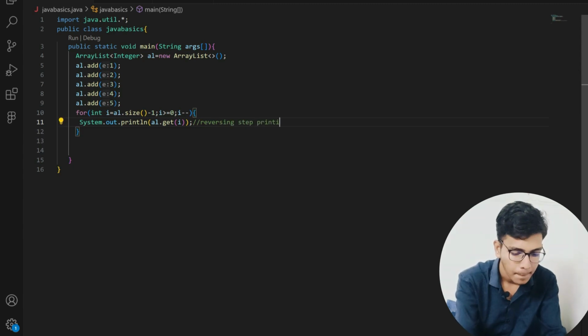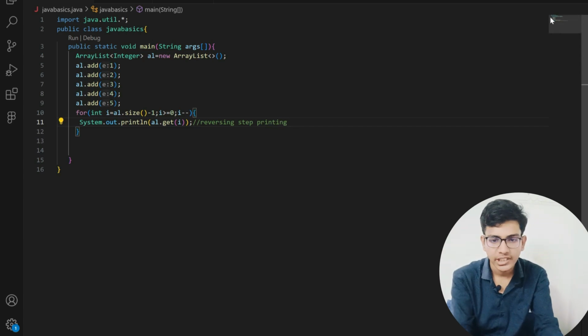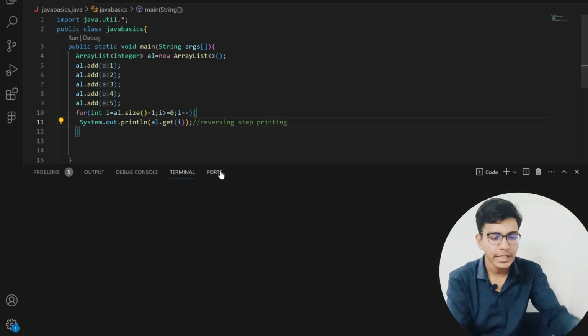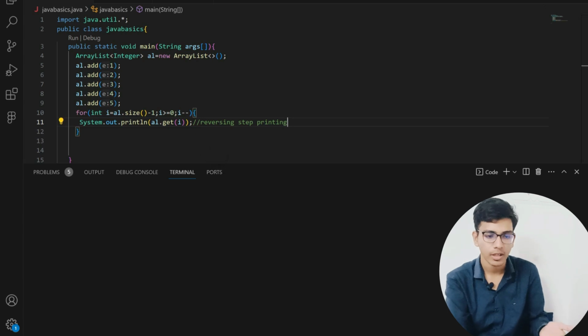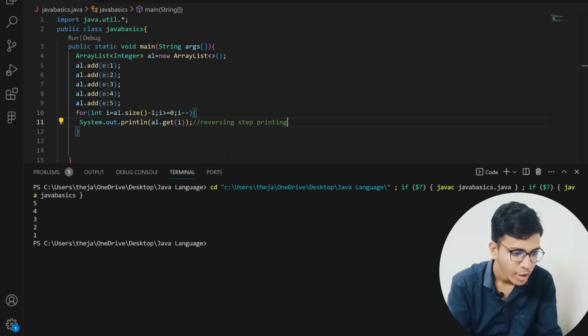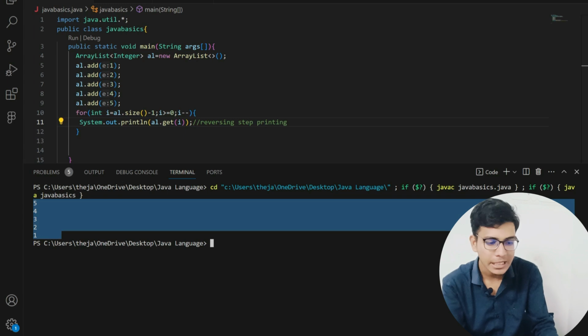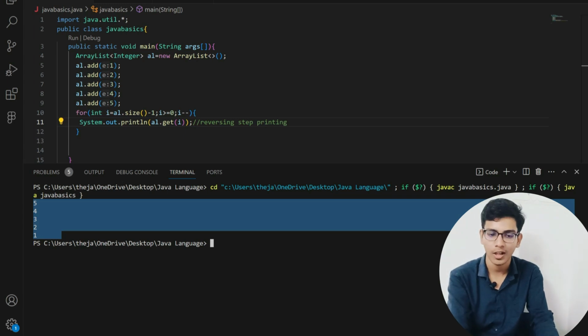printing, that's all. Now let me save and run. If I run this code, then I should get my numbers in reverse order. Now let me see. You can see that I got my numbers as 5 4 3 2 1, that is in reverse order, that's all.